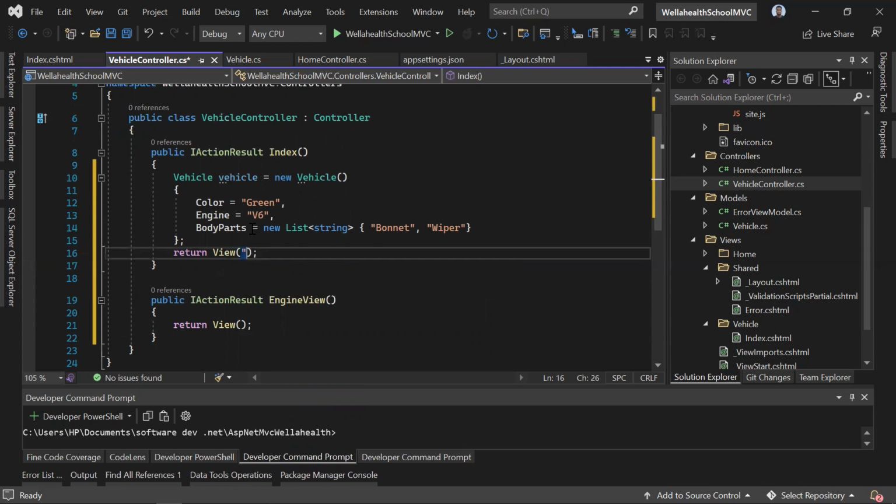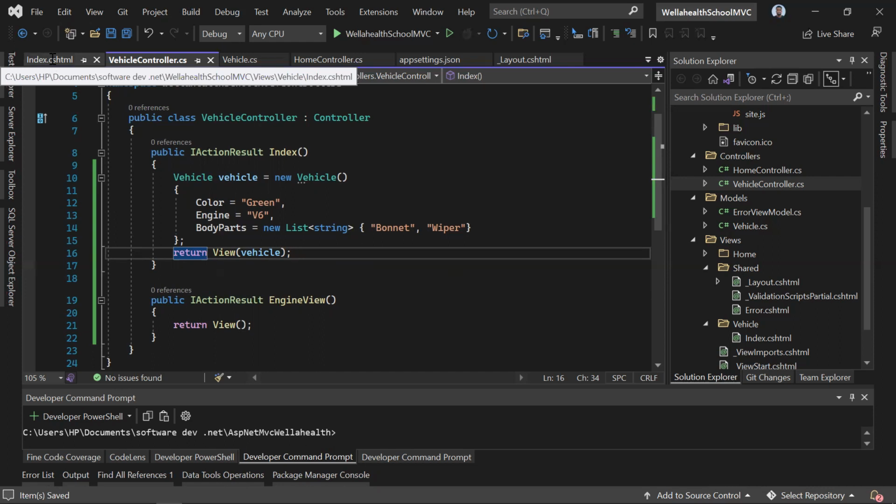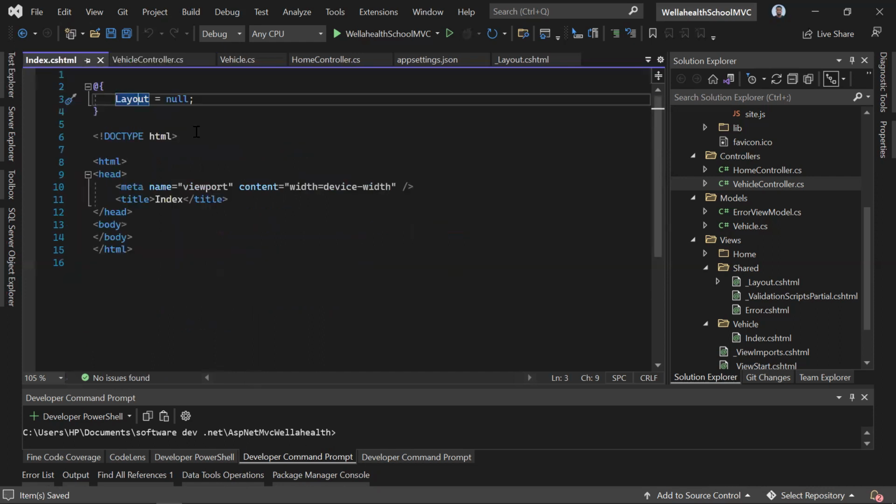So we come here and pass in vehicle. Now vehicle comes here. Now, how do we display this data inside our index.html? We come to our index.html here, and remember what I told you about Razor markup. Razor markup is prefixed with this at symbol here.